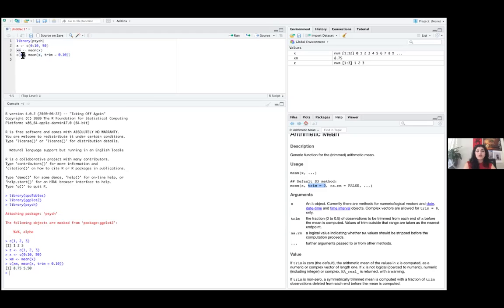And even though this was an object that they specified, and so was X, sometimes, if it's not too complicated, instead of putting mean of X, they could have just used mean of C(0 to 10, 50) like this. And I would have gotten the same number. You don't necessarily need to create the X to represent what's in here.